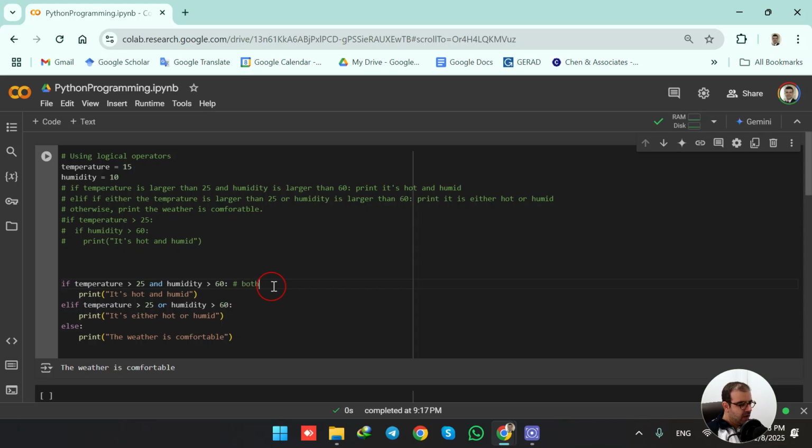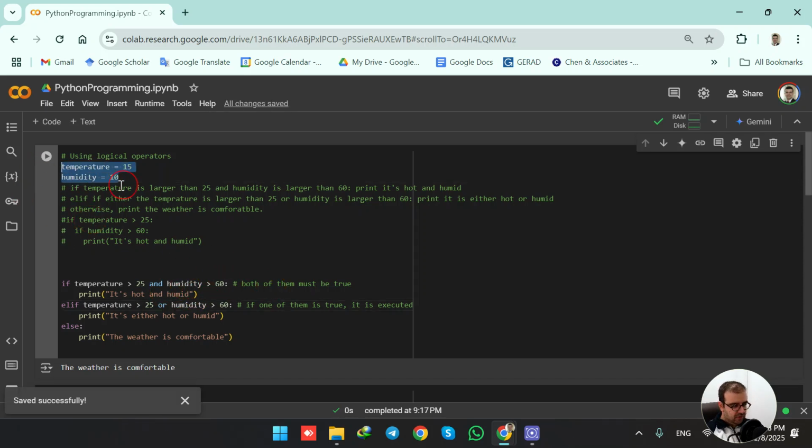So let me type down: both of them must be true. Let me type it like this: if one of them is true, it is executed. Okay. But in our case, in this example, we had our temperature and humidity neither included in this range nor in this range. Therefore, it is going to be included in the else part. So the weather is comfortable, and therefore "the weather is comfortable" is printed out in the output.